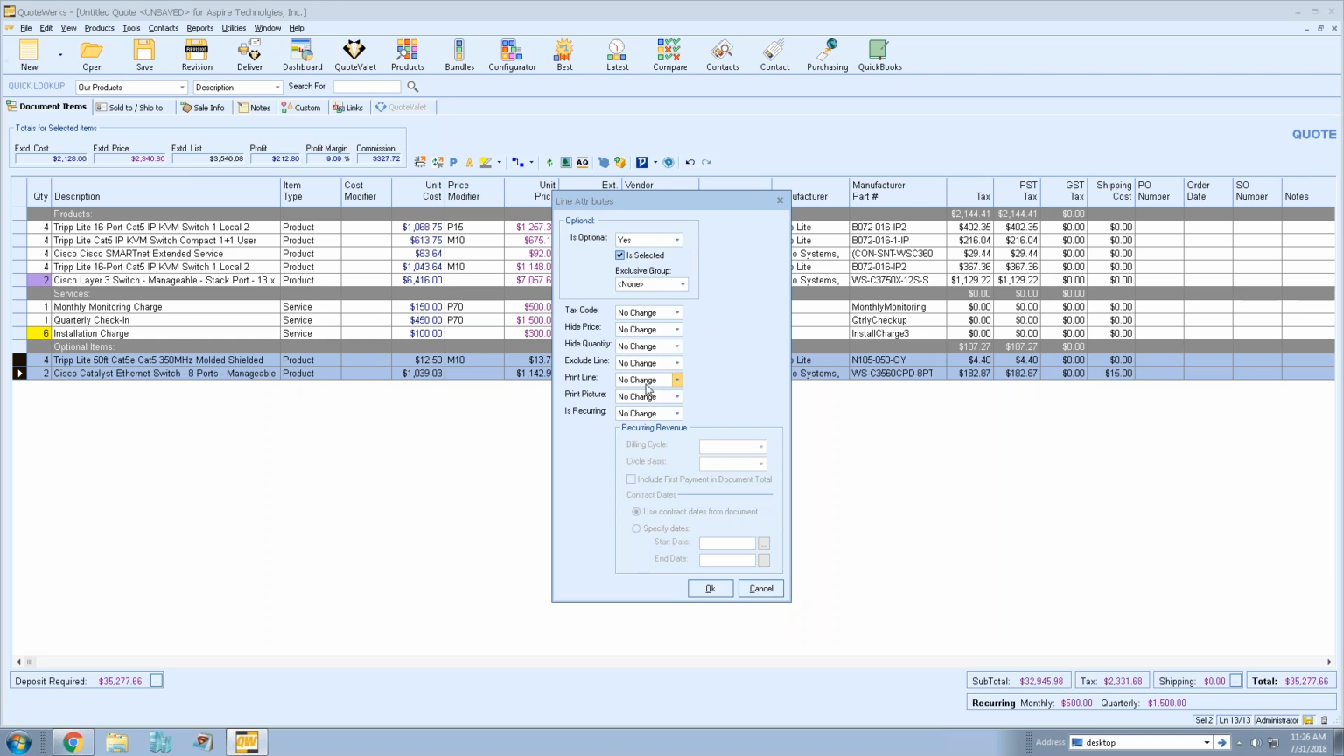If you don't want to show quantities, if you have items that are in a group and you don't want to show the individual line items, maybe you're just giving the customer a brief overview saying, hey, this project's going to cost about $1,500.